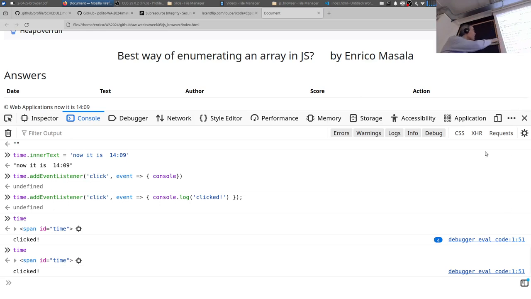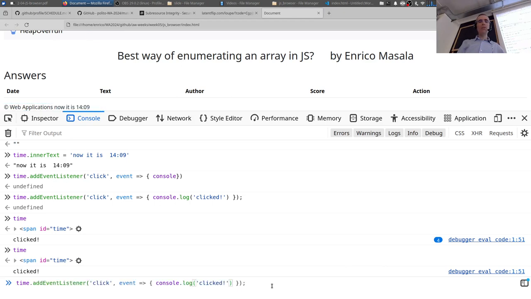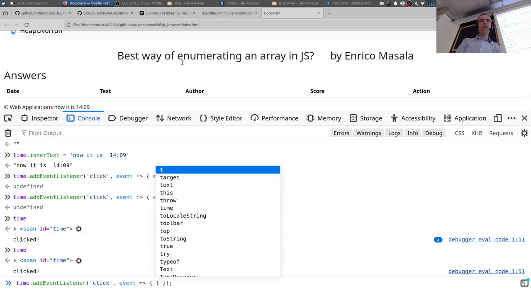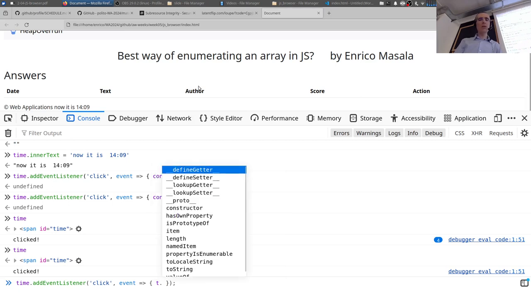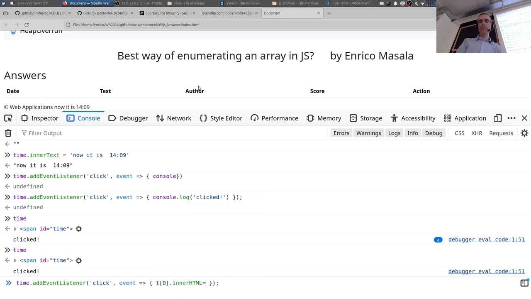So as you see, it's very easy to add code for an event on a certain element. And I can do whatever I like. Let me think what can we do. We can take the table. Yeah, let's try. I think that was the table, right? No, T0 was the table. Inner HTML. Okay. Well, we just destroy the table.